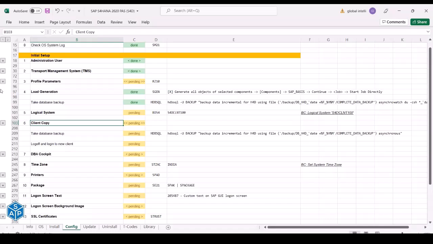Now there is a workaround for that. If the co-file is deleted from the file system, what you can do is create a transport of copies. It's a special kind of TR. In that transport of copies, you can add other TRs into that TOC and then release it. When you release that TOC, whatever changes were in that TR, it will again create a co-file and data file on the file system.